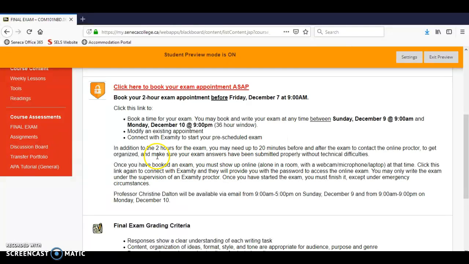In addition to the 2 hours for the exam, you're going to need up to about 20 minutes before and 20 minutes after the exam, just to make sure that everything's going smoothly. So to contact the online proctor, to get yourself organized, to make sure your exam answers have been submitted properly and you haven't had any technical issues. So I would make sure that even though the exam is only 2 hours, you leave yourself anywhere between 2.5 and 3 hours to make sure that the exam is done properly.